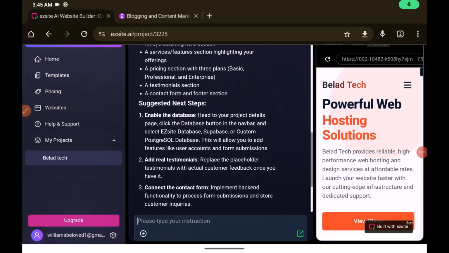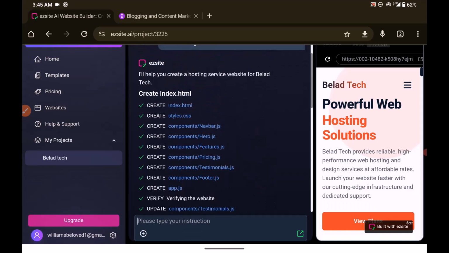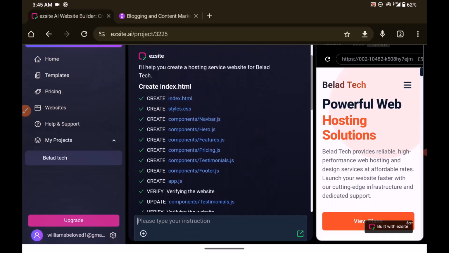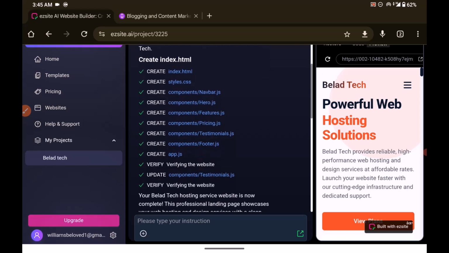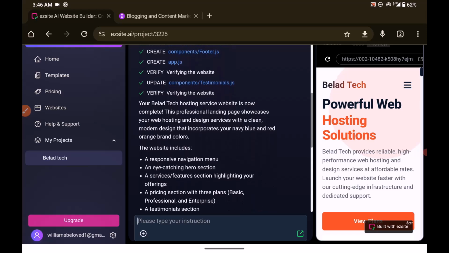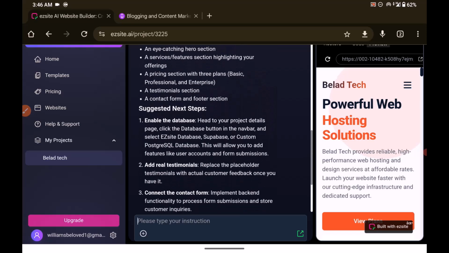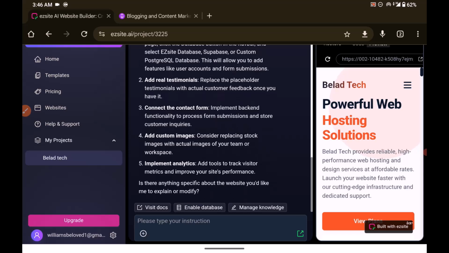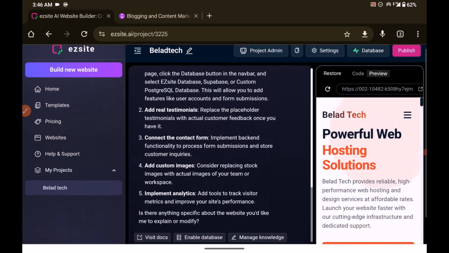So right now it has created the website for us, and here you could see different folders of the website. So it has created the hosting service website for Belad Tech, and here we have the different folders. Then you have your Belad Tech hosting service website is now complete. Then we have every other thing here, so you could preview the website from here. So you see we have the website preview here.